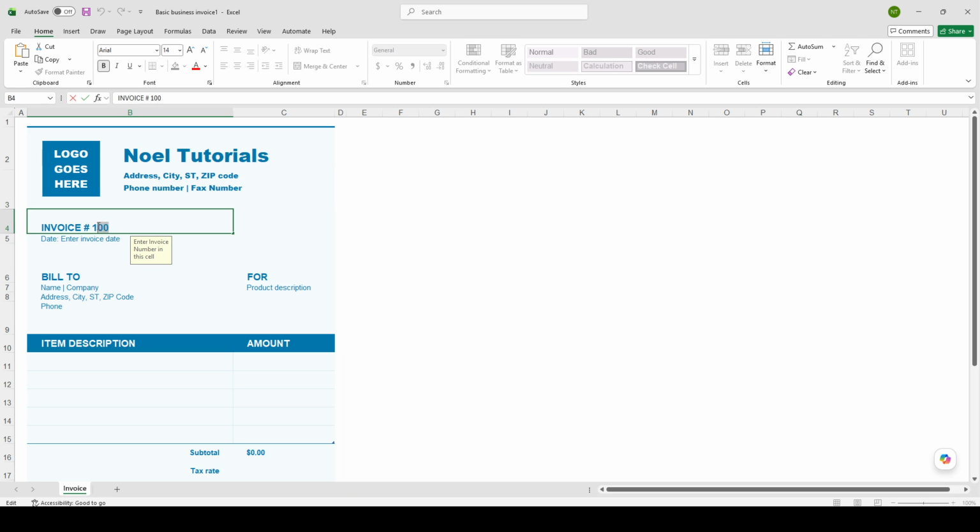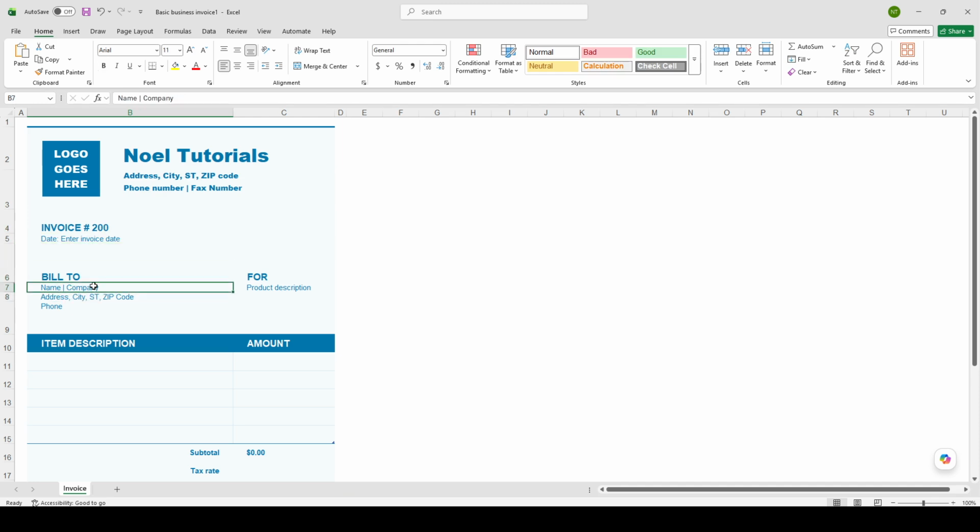After that, move to the Bill To section. Click the placeholder cell there and enter your client's name and address details. Be careful to type this information clearly so the invoice is properly directed to the correct recipient.